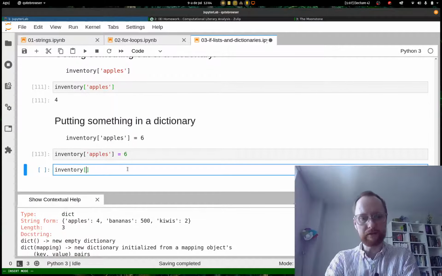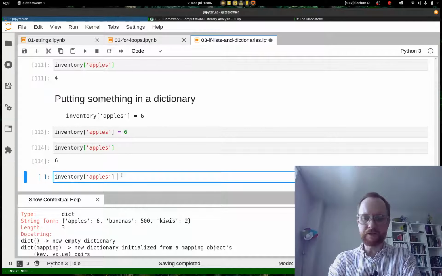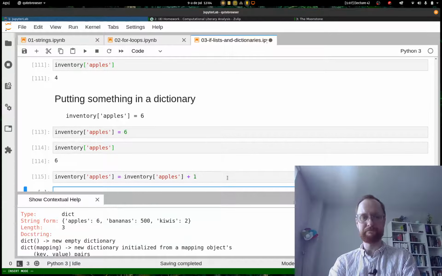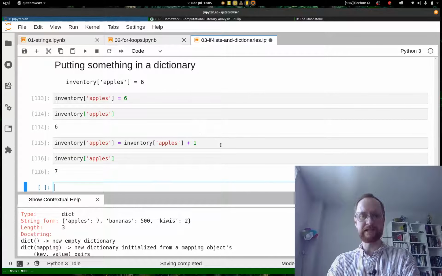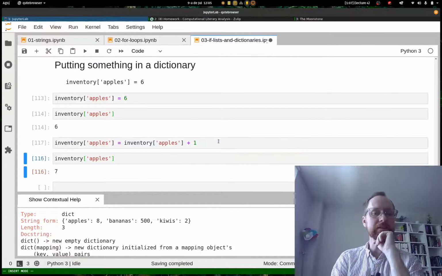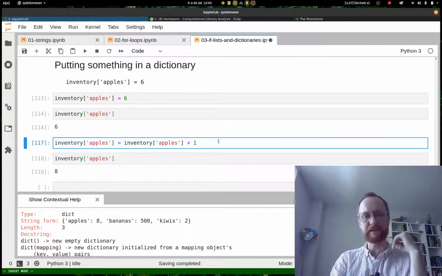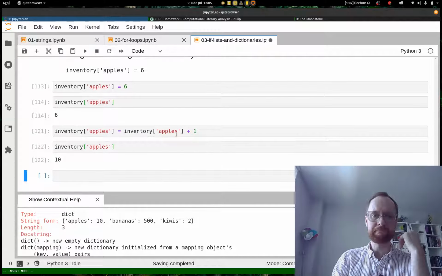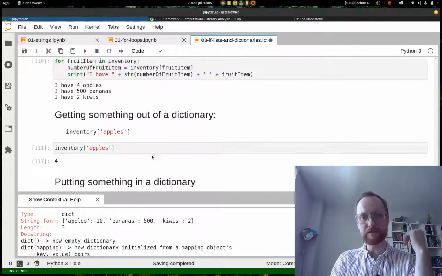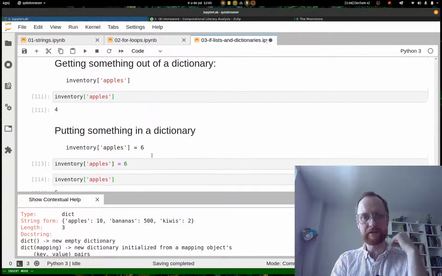I can also increment this just by doing something like this. So take the original value and add 1 to it. Now let me look at how many apples I have. It says I have 7. Now if I were to run this cell again and look at it again, it says I have 8 because it keeps taking the old value and it keeps adding a new one to it. So that's how I can change the values in a dictionary.